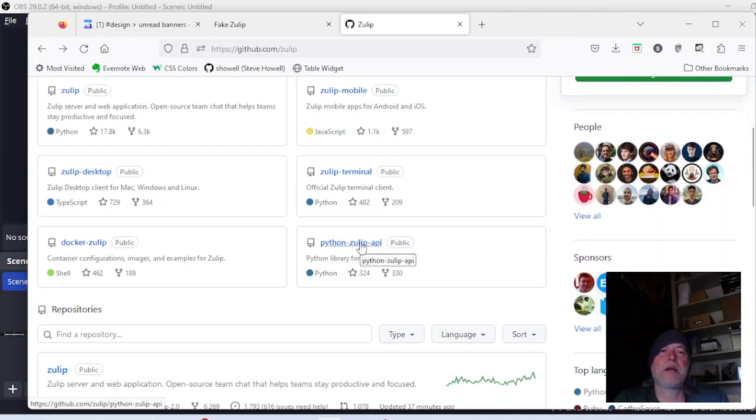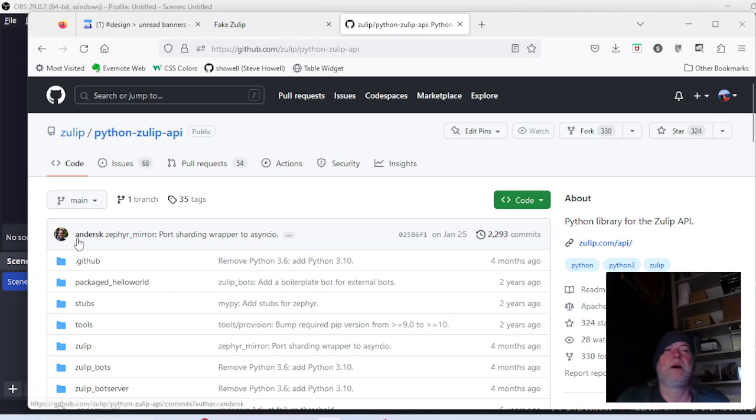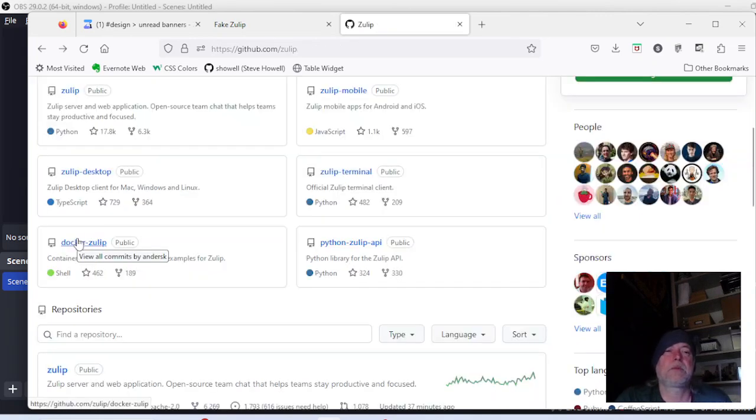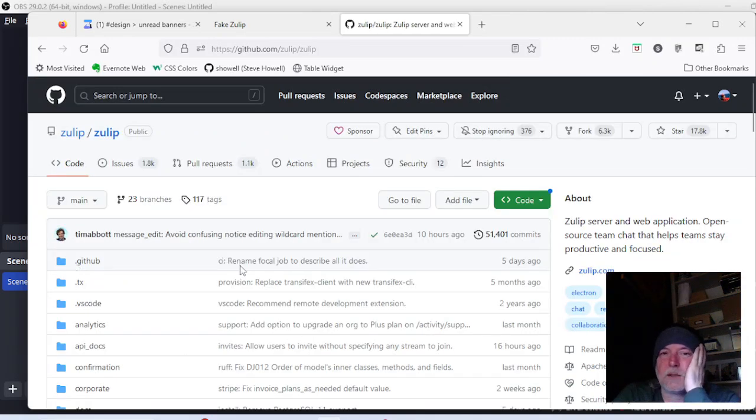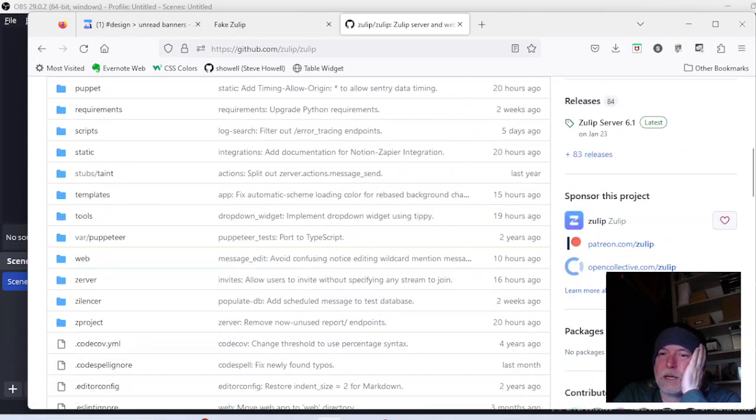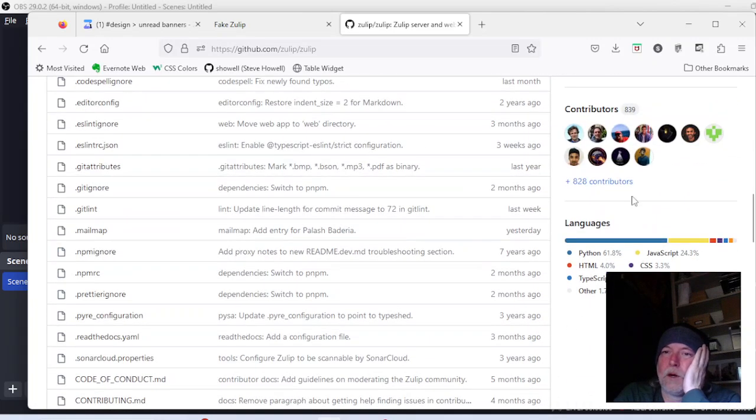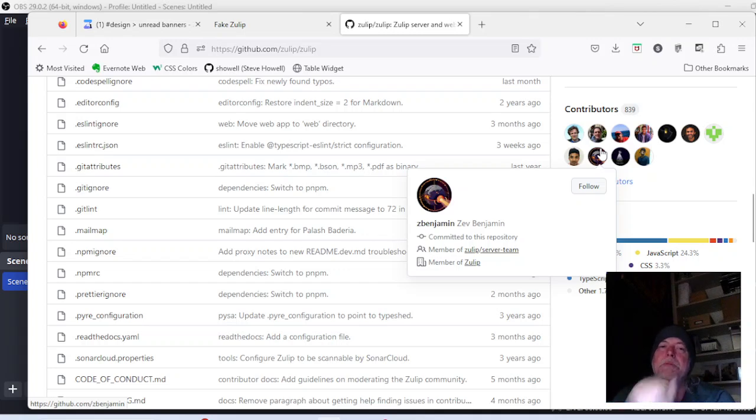You've got the Python Zulip API. And you have people that want to run Zulip in their Docker containers, and I don't know anything about Docker other than the most obvious things that people know. But people have contributed to that. So this is just an amazingly large project in a good way. Like I said, you have over 800 contributors just to the main repo itself.